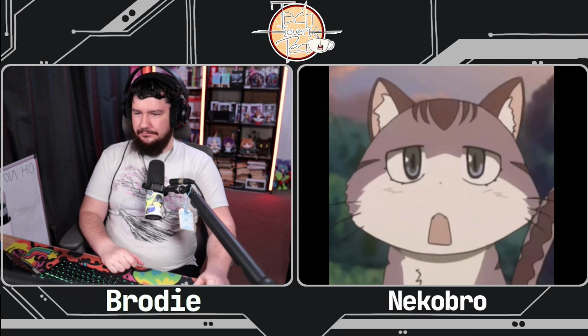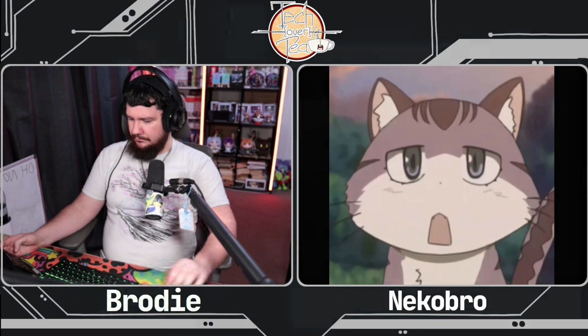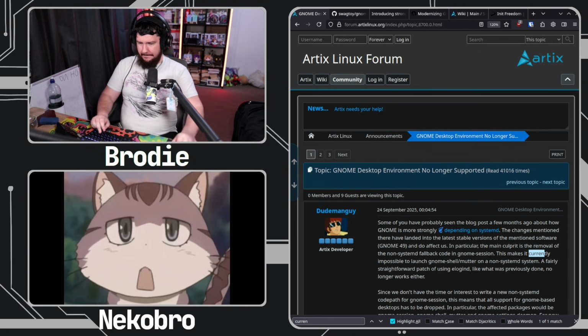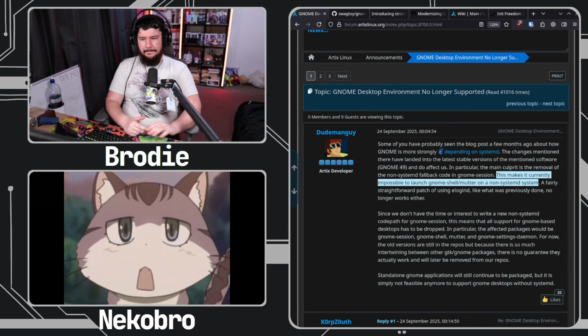basically they're going to drop it. And the first thing when I saw this blog post that irritated me, that is just straight up wrong, is that it says here, this makes it currently impossible to launch GNOME Shell and Mutter on a non-systemd system. This isn't true. And I know it's not true because for a long time I actually had to run these directly, because gnome-session didn't work yet. They don't have to drop these packages, and it just kind of irritates me that they're saying, oh, we can't do it anymore. But you can run them directly.